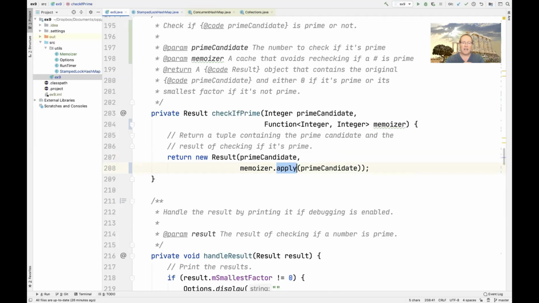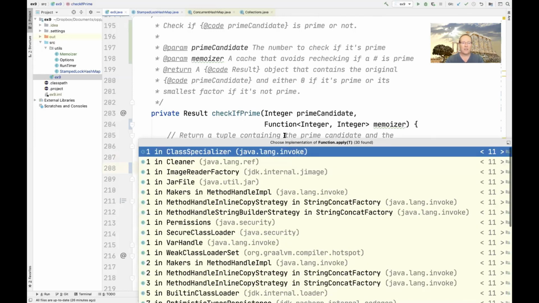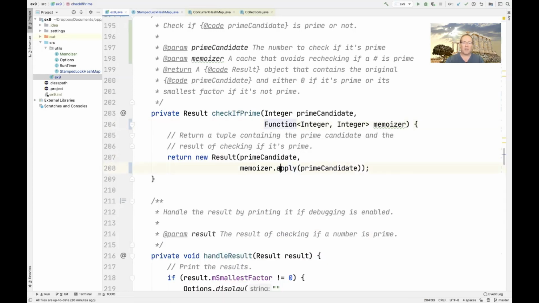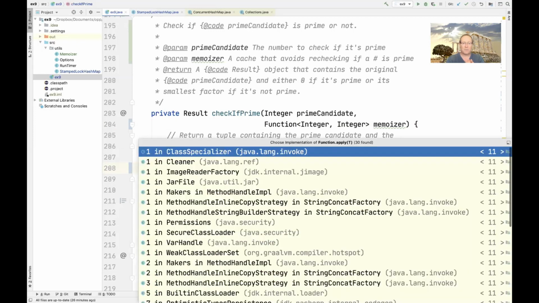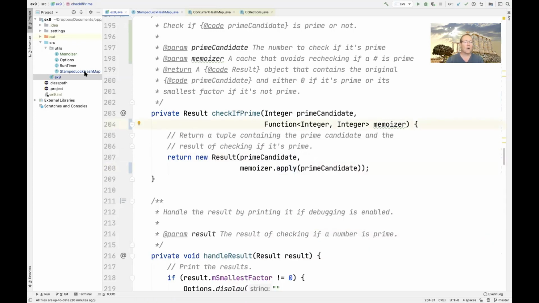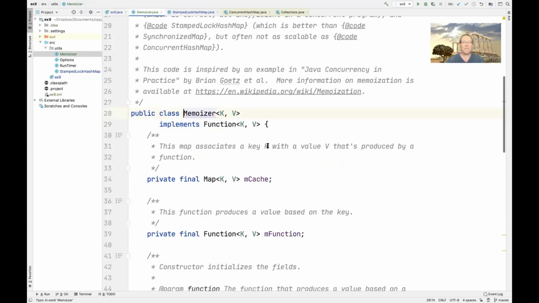So let's pop down over here into the apply method of the memoizer, if I can do that. And it looks like it's getting confused. So let's go over to the memoizer itself.